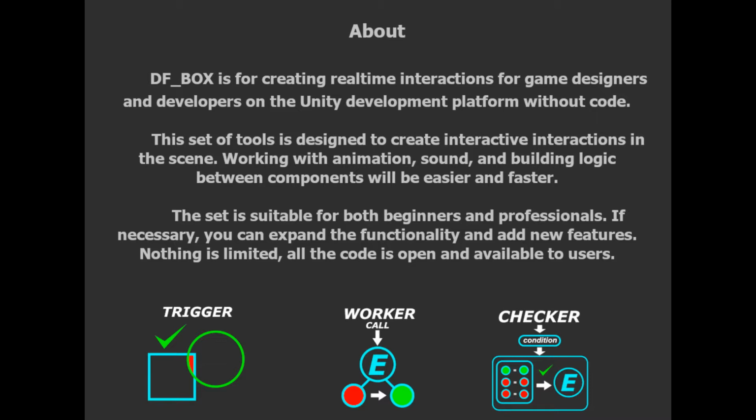There are 3 basic components in the DFBOX: DF Trigger, DF Checker and DF Worker. These basic components are used to build game logic and how the player or NPC interacts with the game world. The DFBOX also contains components for playing animations, playing sounds, managing physical interactions with objects, and so on.